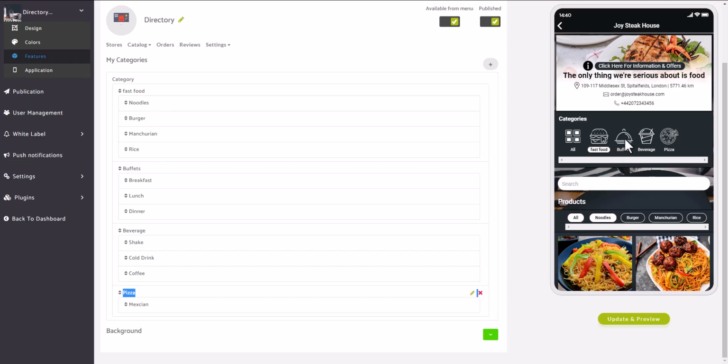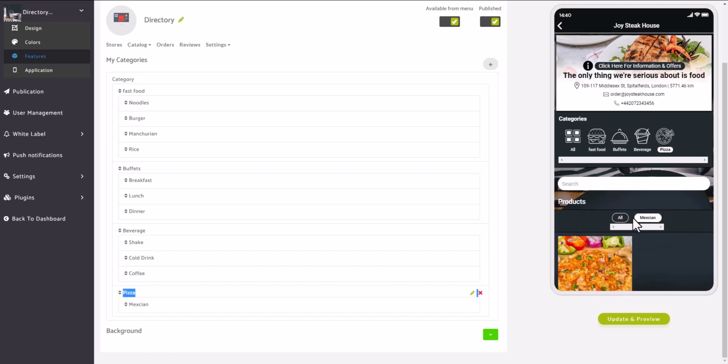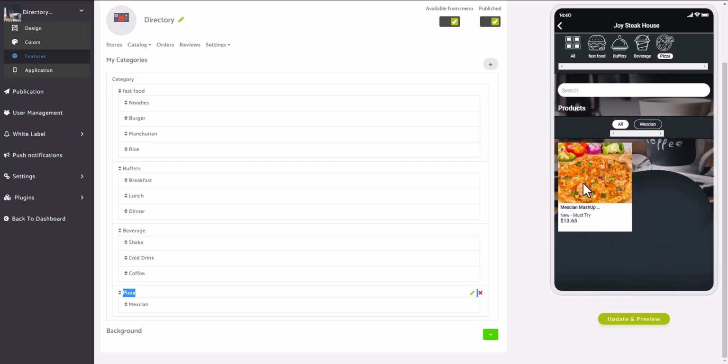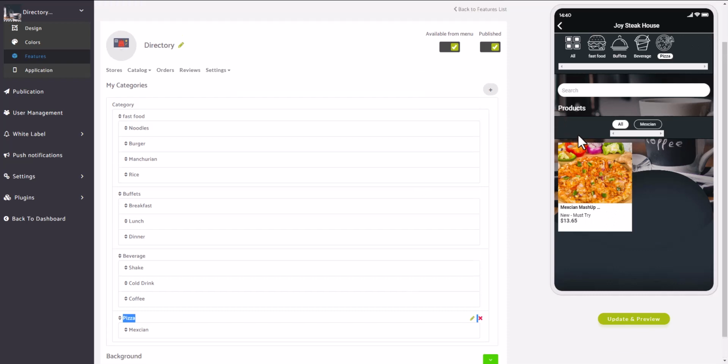If I went under buffets, this would change to breakfast, lunch, and dinner. And if we change to beverage, we should see shake, cold drink, and coffee. And then under pizza, we only have one option, which is Mexican. And that would show all of those items under there as well. Okay, so that will pull through all of the items once that option is selected to show you what items are actually available under those categories. Okay, so that's a quick introduction there.